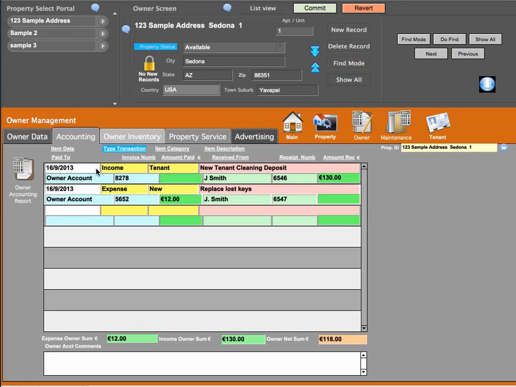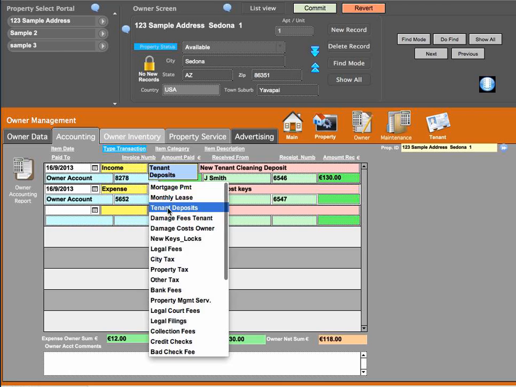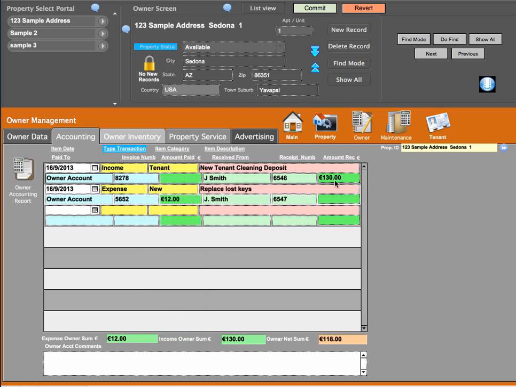The tenant himself, on this date, either in this case it was an income or an expense, and this was marked as income, where the tenant from the drop-down list had a tenant deposit, and the deposit was for the cleaning deposit for a new lease that they're doing. The owner account was added for the income as far as who is receiving the money.